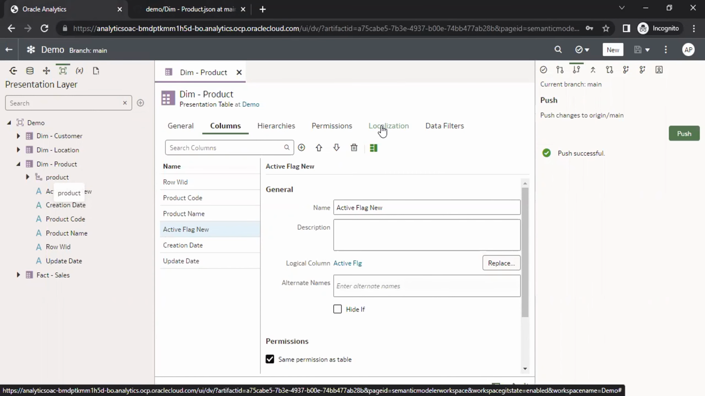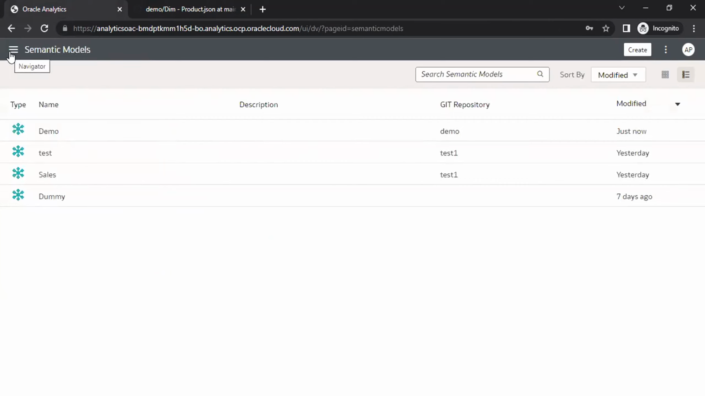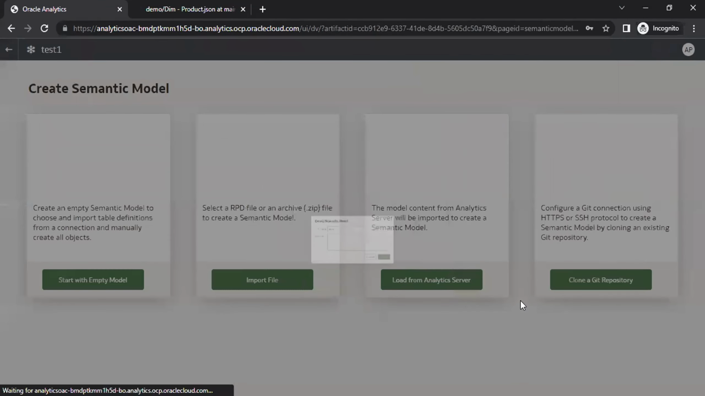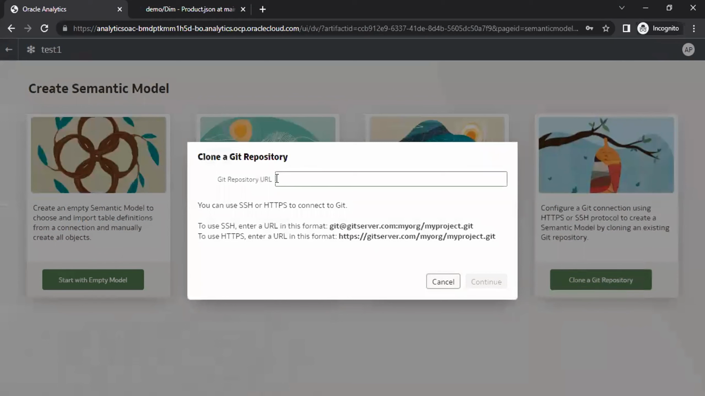So how to do that pull? Let's see that. The example I gave of a lower environment to a higher environment is just one classic example. There are other ways you can leverage the Git functionality. So now let's go to semantic model, click on create. I'll click on semantic model and name it test one. Click on create. Now it gives me four options. Out of this, I'm going to select clone a Git repository.